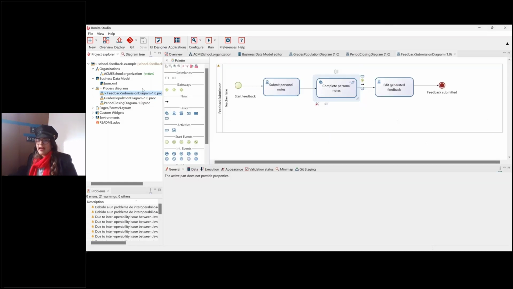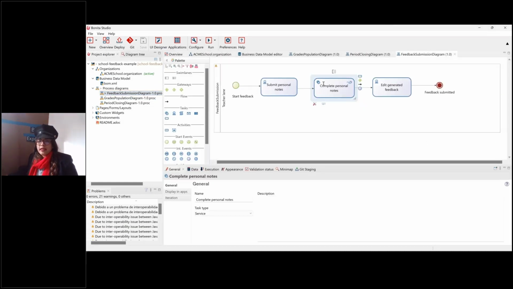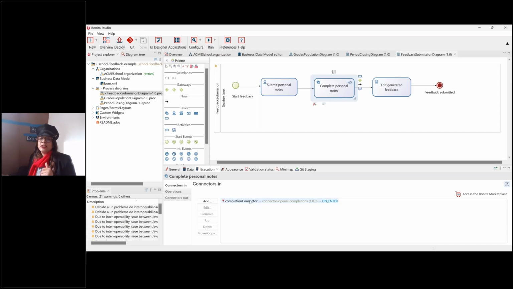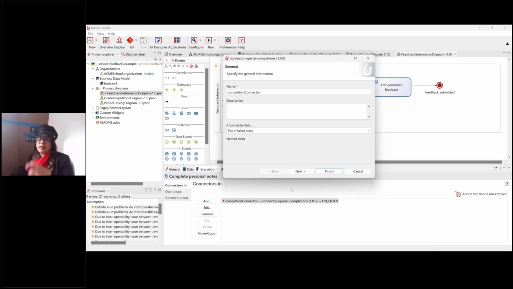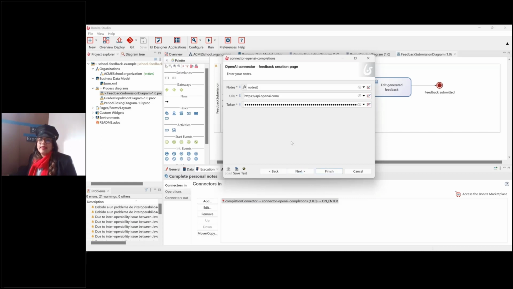Let's go back to the diagram. If I go here to the execution tab, under connectors in, I can see that my completion connector is there. If I double click, I can go through this configuration wizard like any other connector. I have some inputs for this connector: the nodes, the URL, and the token.